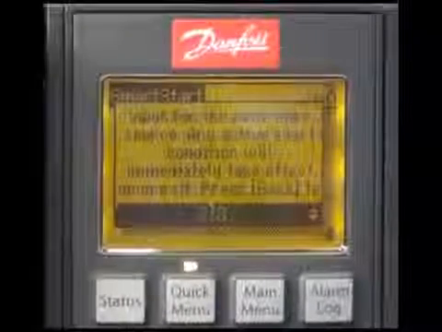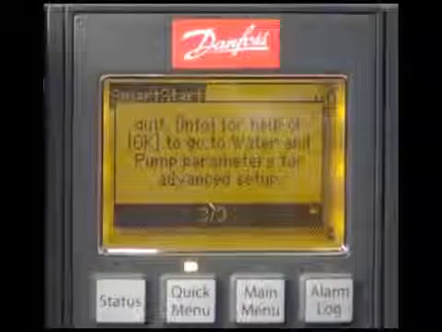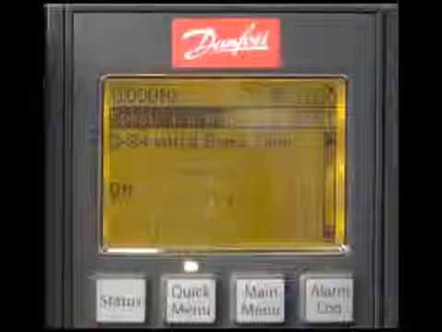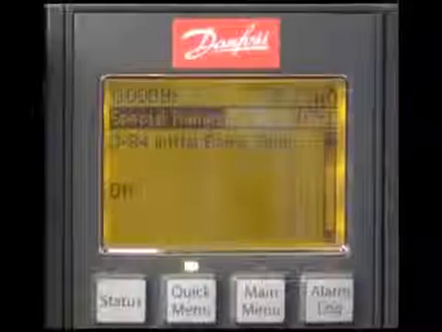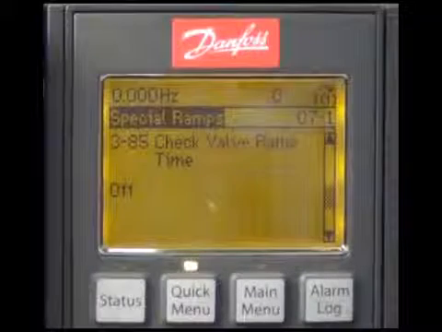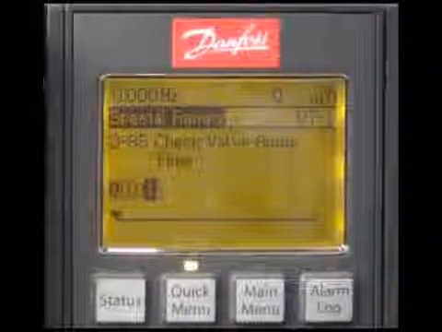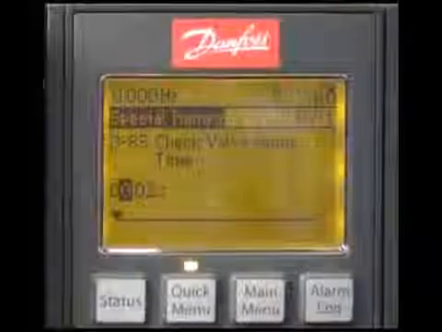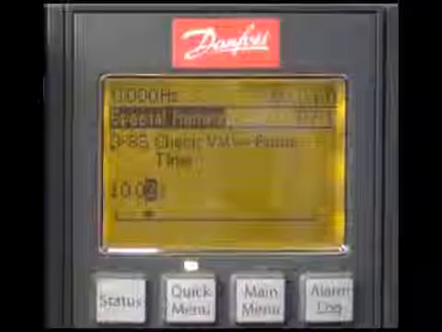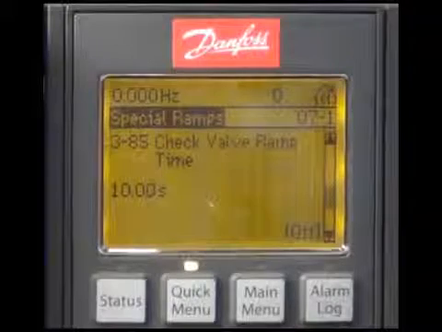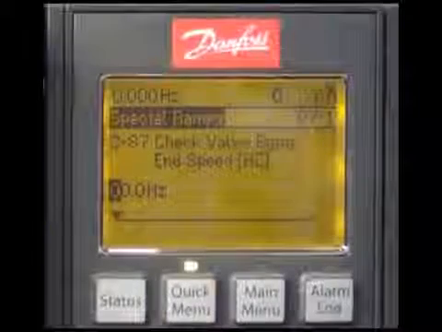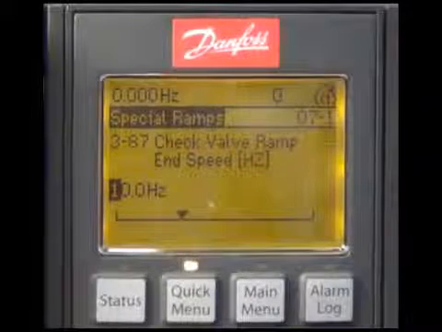Finally, we program the check valve ramp also for the follower drive with the same settings as for the master drive. 10 seconds for the closing time, and 25 Hertz for the check valve ramp end speed.